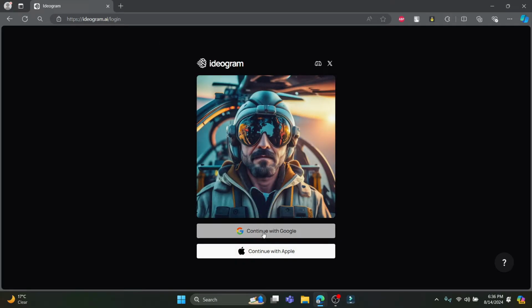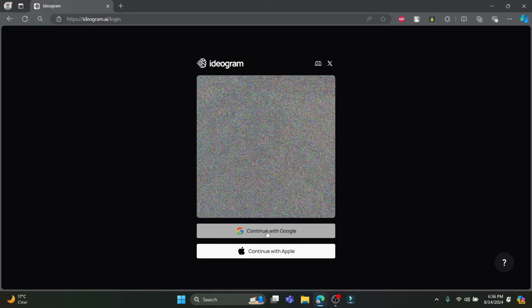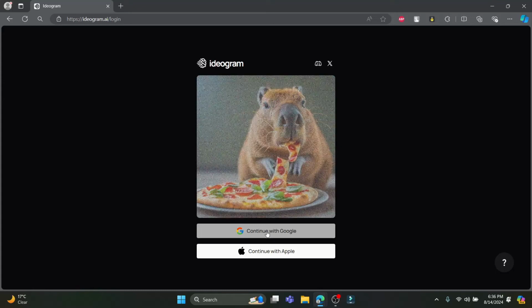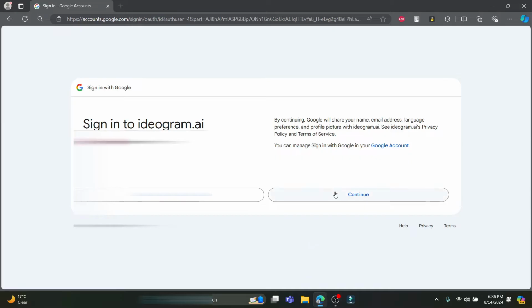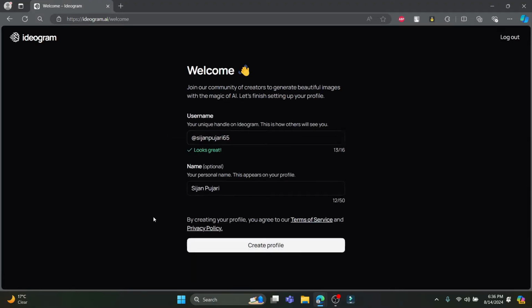Now you can see the continue with Google and continue with Apple. What you need to do is click on continue with Google as we are going to open up an account using our email address. So go ahead and tap on continue with Google and this web page will load up where you must select your Google account. Go ahead and select your Google account and click continue to sign into ideogram.ai. Wait for a while and then you will be signed up for Ideogram within a while.